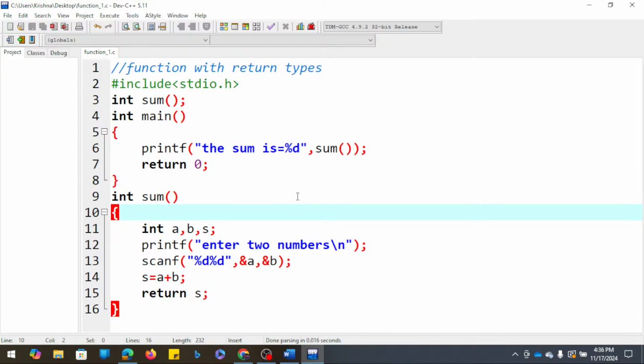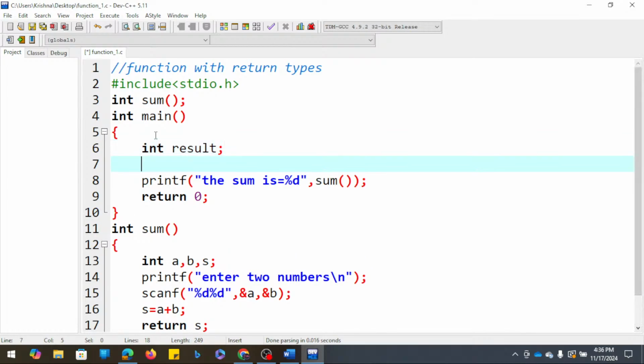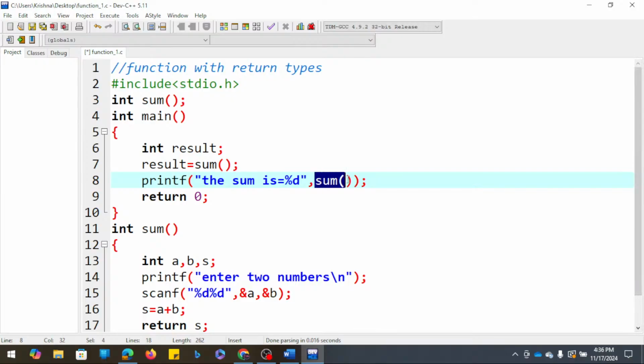Sometimes we can also assign the value of this sum to another variable. It looks like this. Let's keep int result equals sum. So whenever this block returns a particular value, that is assigned to this variable result, and we need to print the value by putting result, not sum. So let's put result here. That's all. Let's save it.